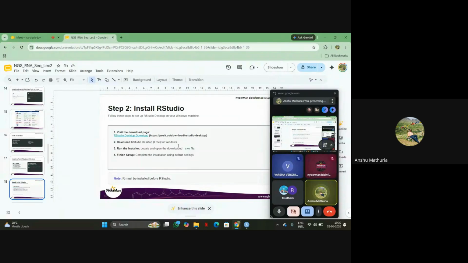After all of this is done, we can move to the next sessions where we'll be analyzing all this data in much more detail. We'll be using these tools hands-on to understand and to analyze the data.